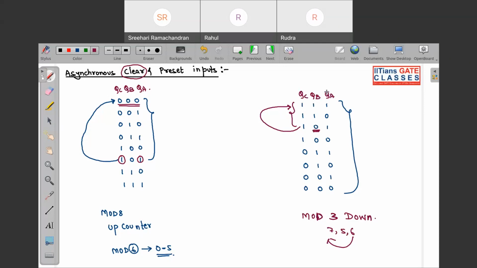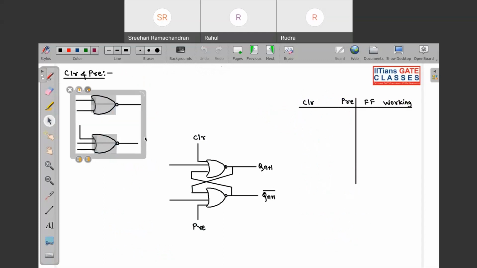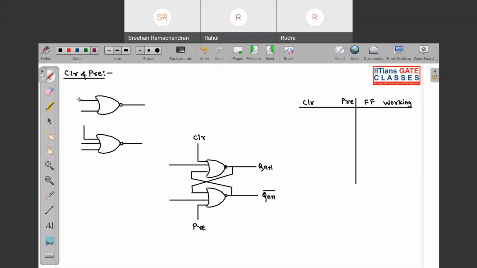Whenever you give the clear input, it will clear all the outputs of the flip flop. And whenever you activate the preset input, all the outputs of the flip flop will go into the set state. Set state means it will go to 1. So Srihari, did you understand this? Yes, sir, clearly. Okay, so now let us see what this clear and preset input is. So you can see over here that I have one NOR gate.